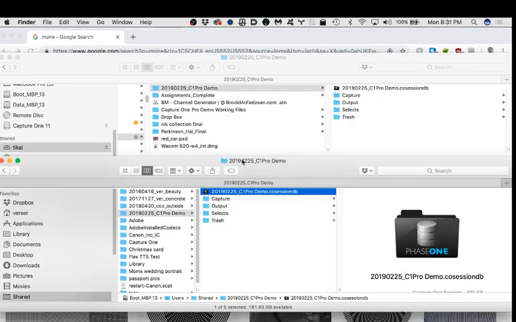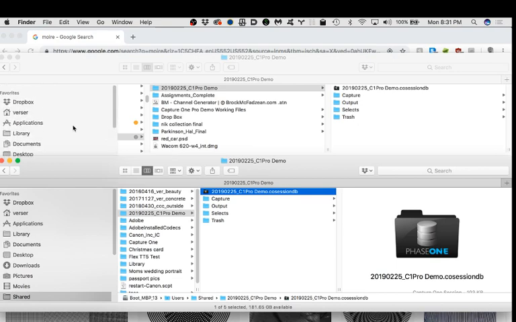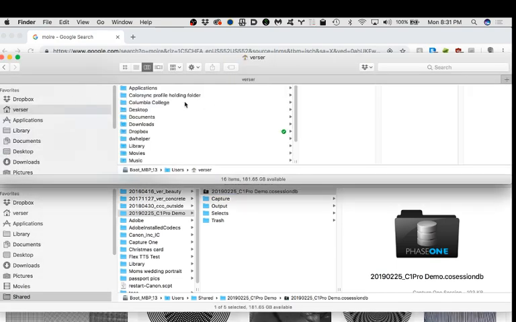To show you what that really looks like in an image, because this is something you need to look out for.